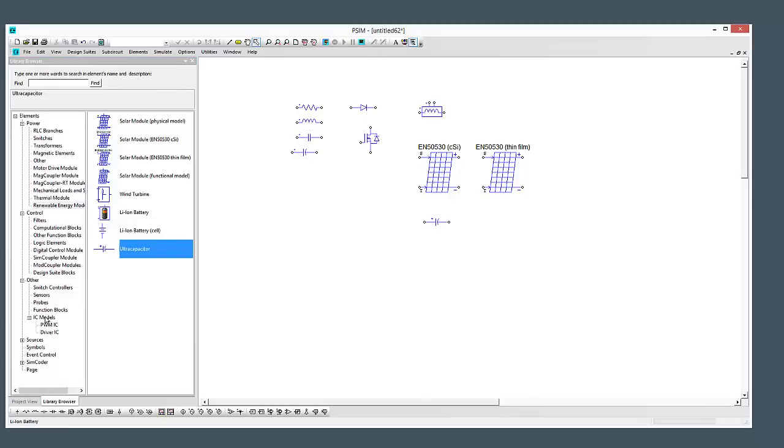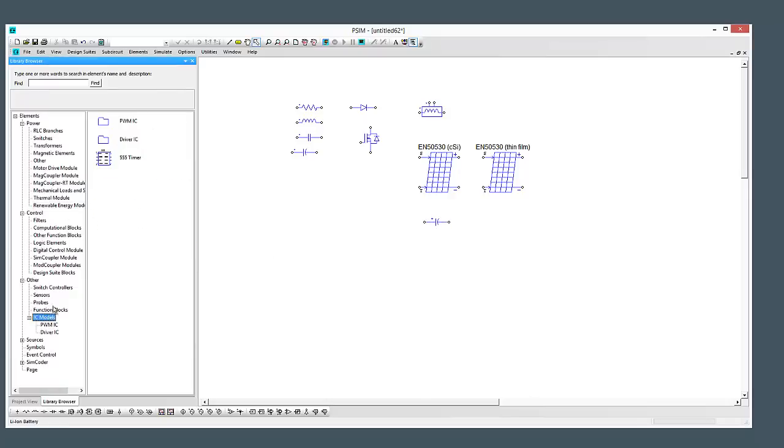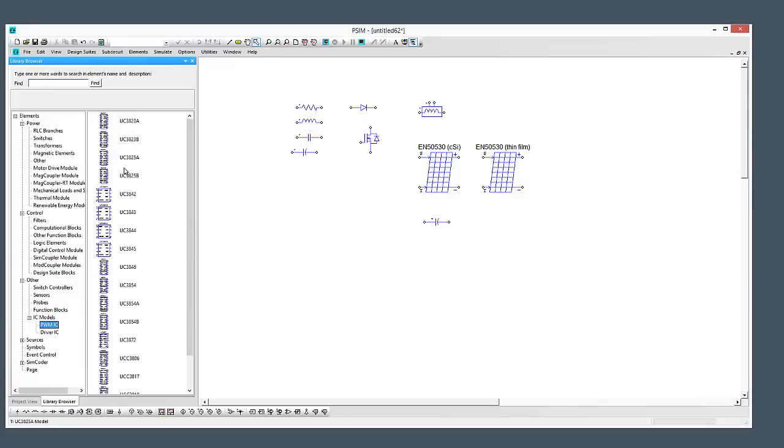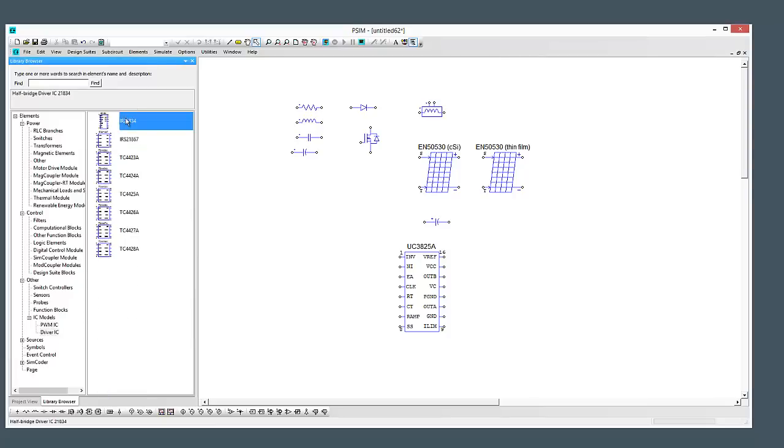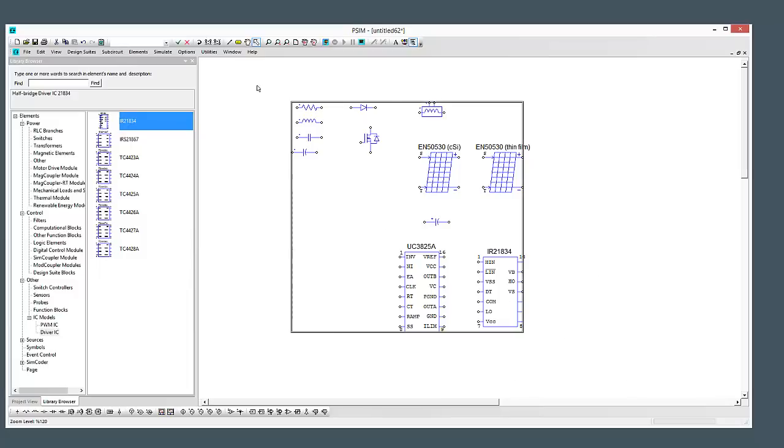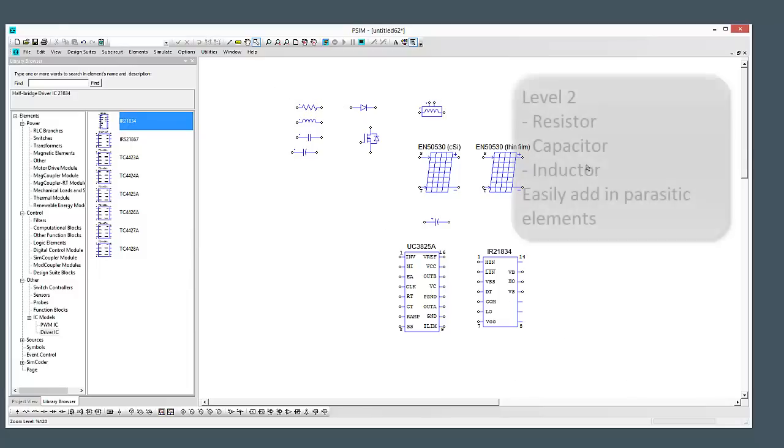Lastly, I'm going to come down into the IC models here. And we can see there's a 5.5 timer IC here, but I'm also going to come in and just pull up one of these PWM ICs, and I'll also pull up one of these driver ICs as well. Okay, so this is pretty much the suite of new models that are in PSIM version 10.